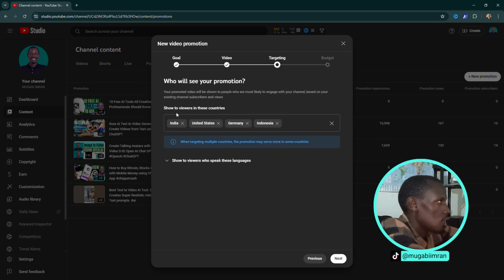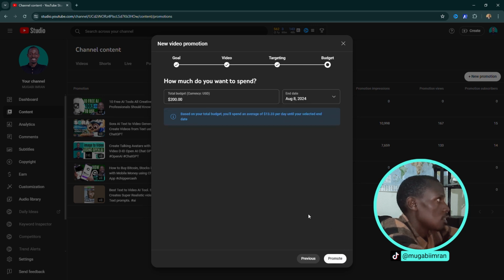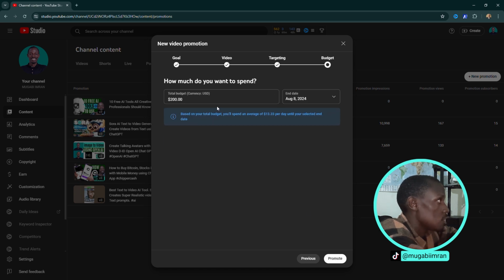Next is choosing where this ad is going to be shown, and if you have specific languages that you want to target. By the way, you can simply type in the country right here, or just choose from the dropdown. Next is the budget. How much do you want to spend for this ad?